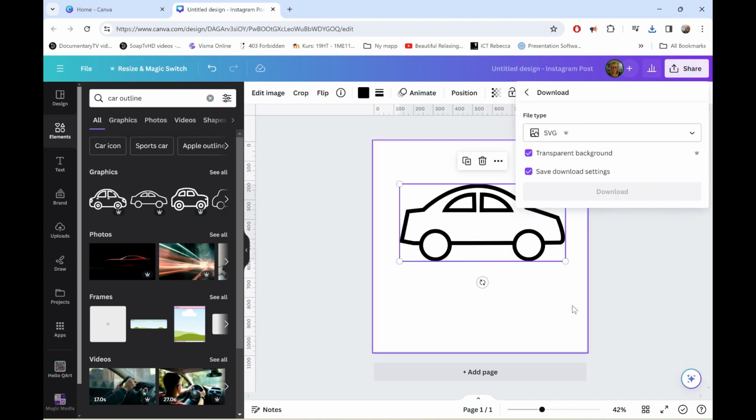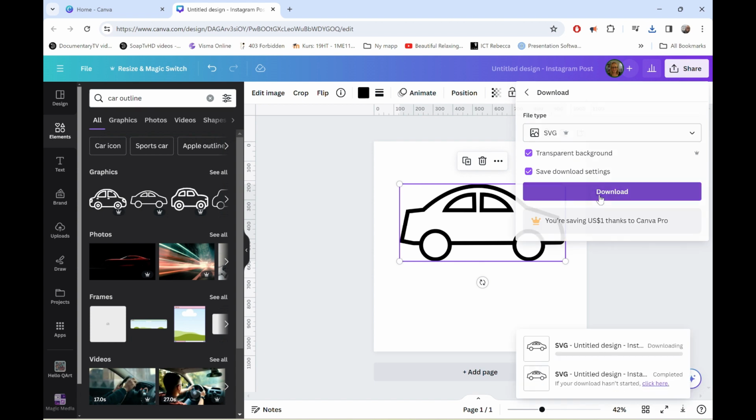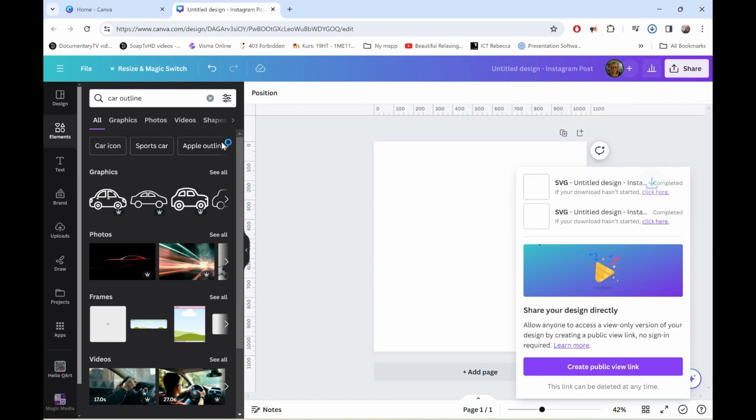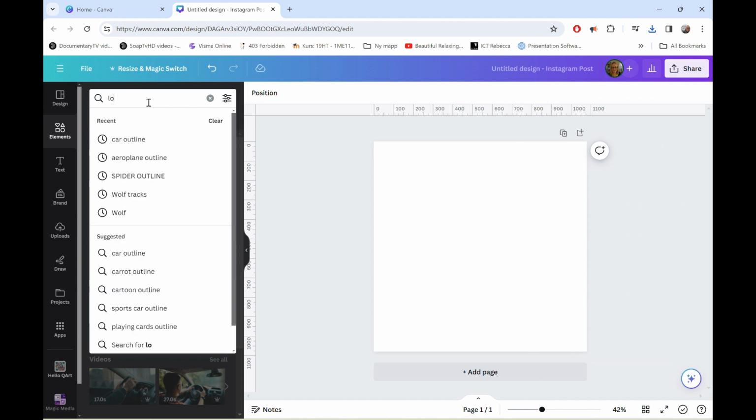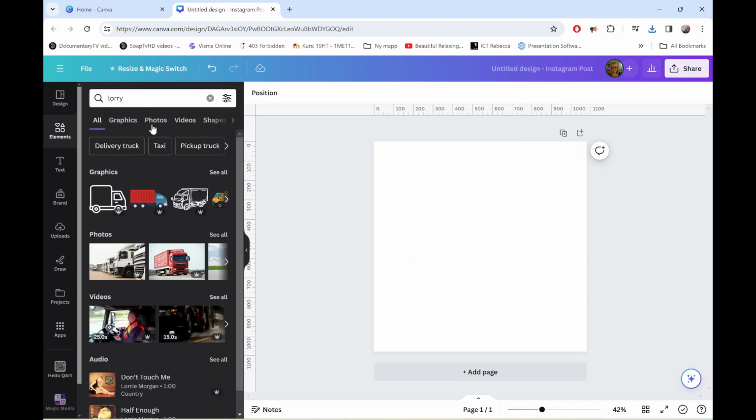So this car I'm happy with. That'll look good as an outline. It'll look like a car, very clean lines. So just download that. It saves the same settings every time if you choose to click on that. Lorry, as you see, I forgot to put the word outline, but it would still work with the picture anyway.